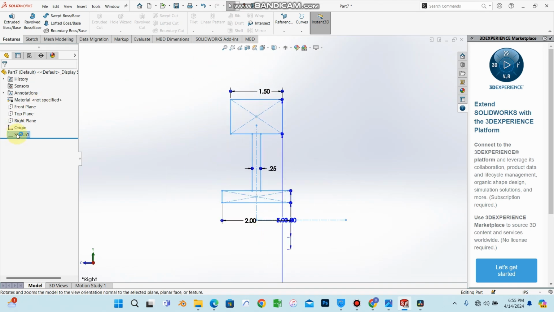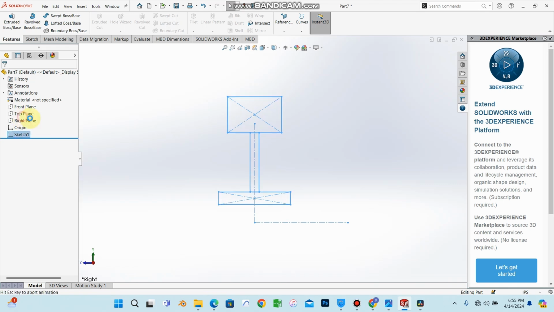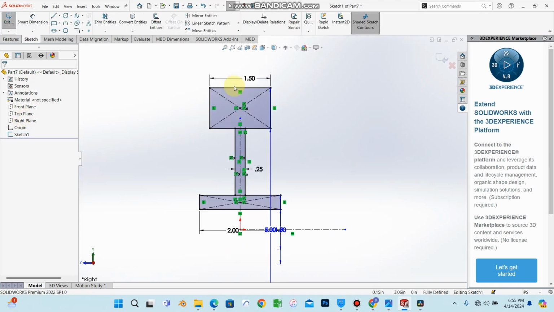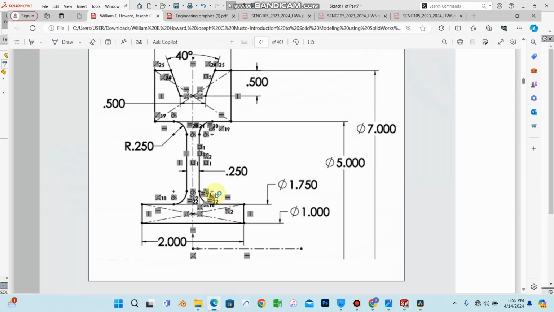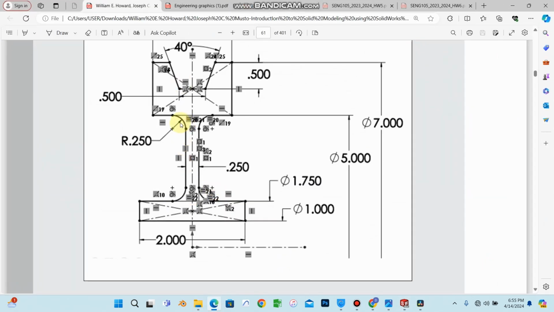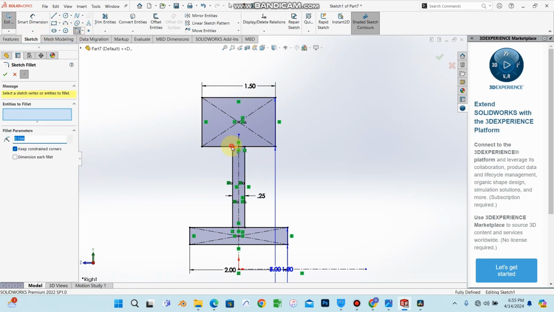Now we want to edit the sketch, so right click on the sketch from the features manager, and then click on edit sketch. So now you can edit your sketch. We have something like this. We have to add a fillet here, a fillet here, a fillet here. So check the radius of the fillet is 0.25. So let's come to features. Sorry, this is sketch. So sketch fillet. Click on this.